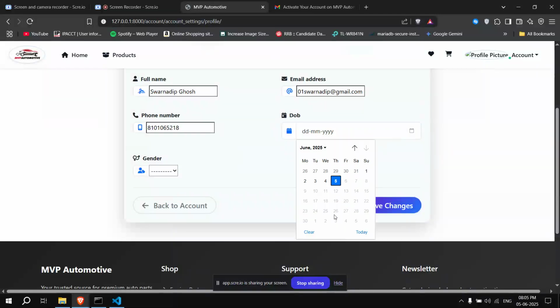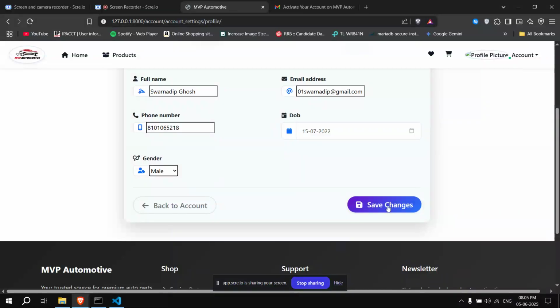In this date of birth section, you can see clearly I've added a filter so that future dates won't be available. The current date is today, the 5th of June, so this will be the last date. If I register or edit my account tomorrow, on the 6th of June, then the last date shown will be the 6th of June. So here I've added a validation, or you can say filter. Let me click a random month, July, and a random date, and the gender is male.